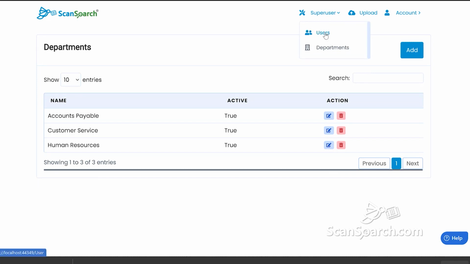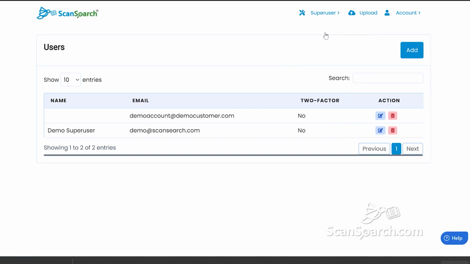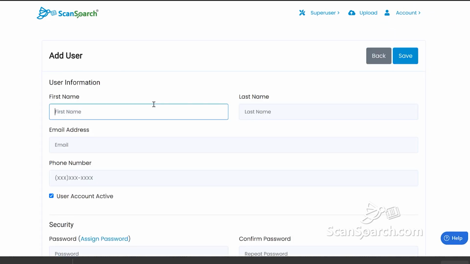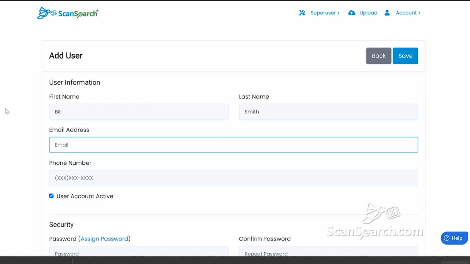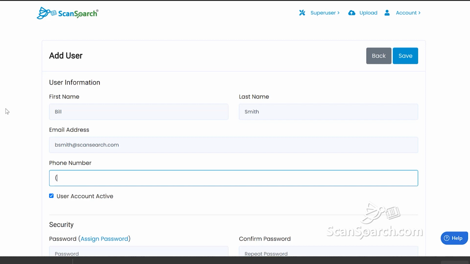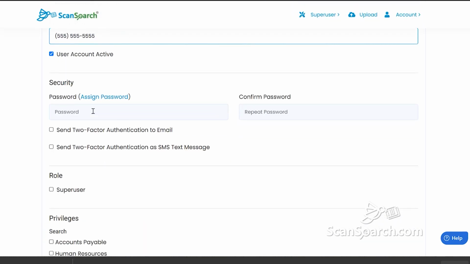Now I'm going to create another user as well. This user is going to be primarily a customer service user, so I click the Add button, put a first name and last name, and then an email address, which will be the user's login, and an optional phone number, which can be used for two-factor authentication. By default, the user account is active.